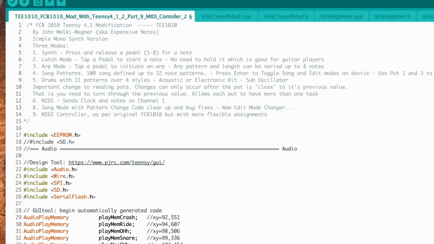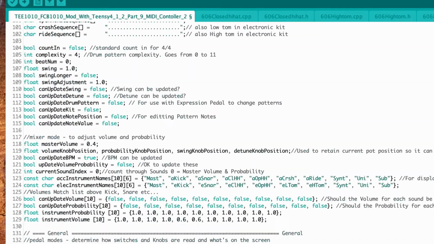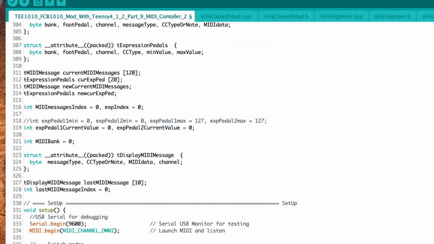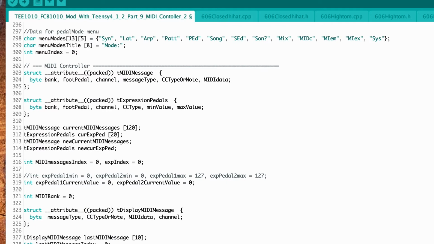Now let's look at the code. If I go down from the top, I can find the section that has the data for the MIDI controller mode. So I'll just go down and find it. Menus. Here we go. MIDI controller. So basically I've got some structures that I'm using to hold the data in.